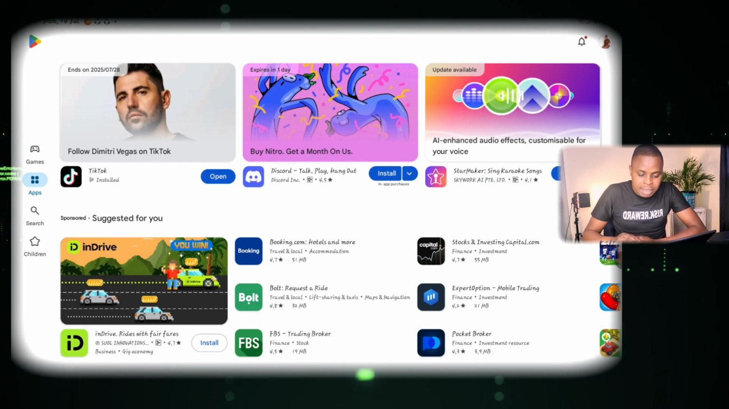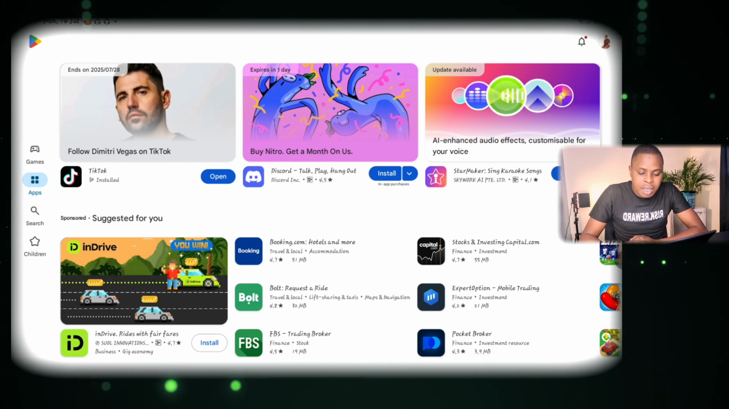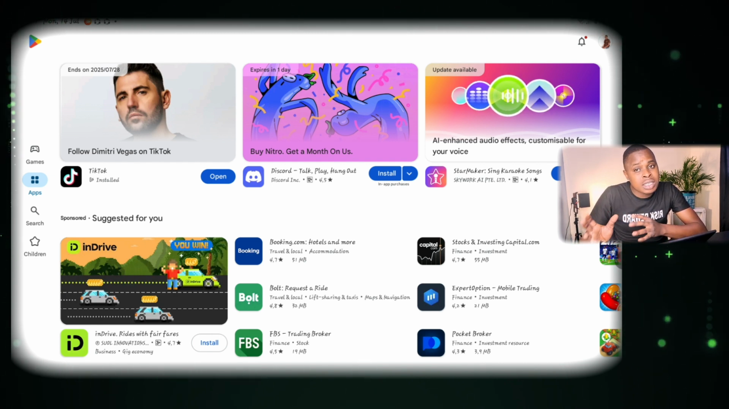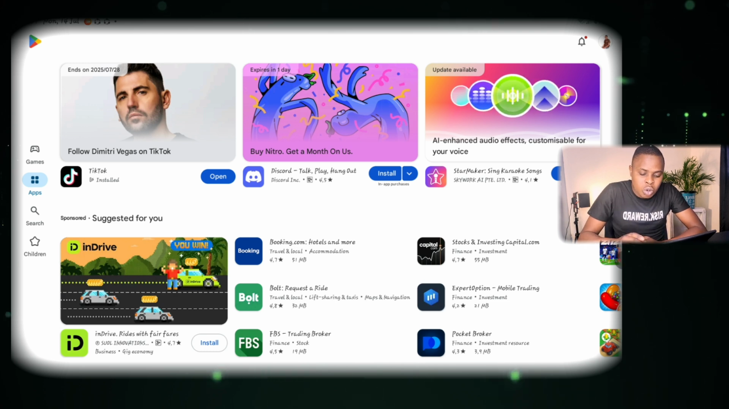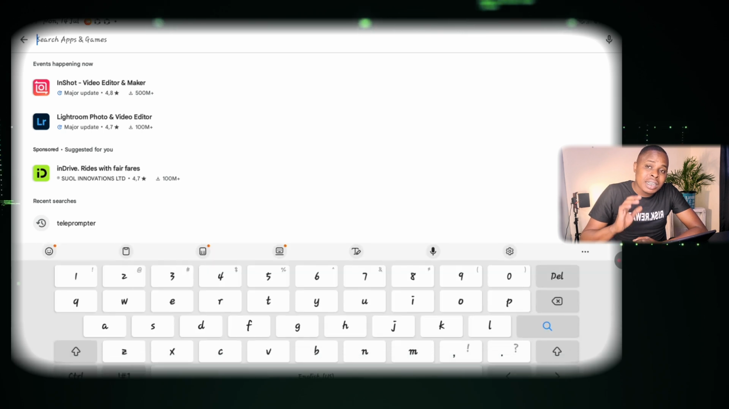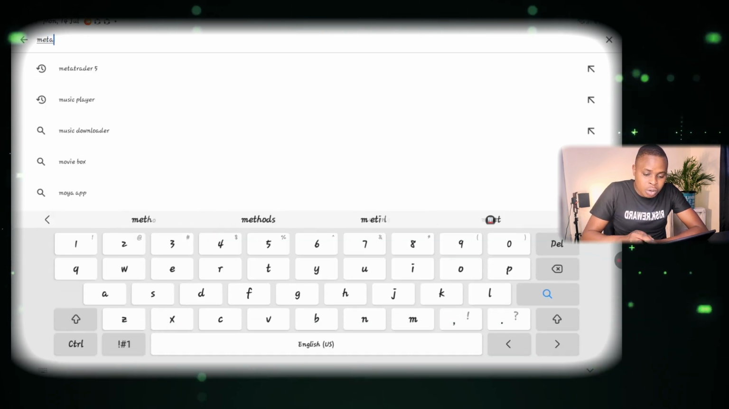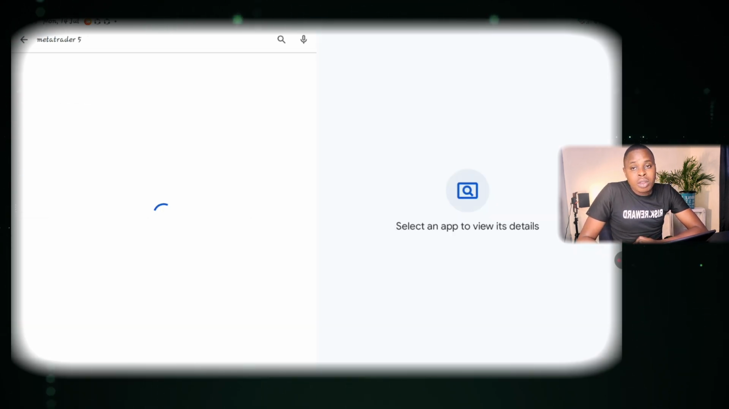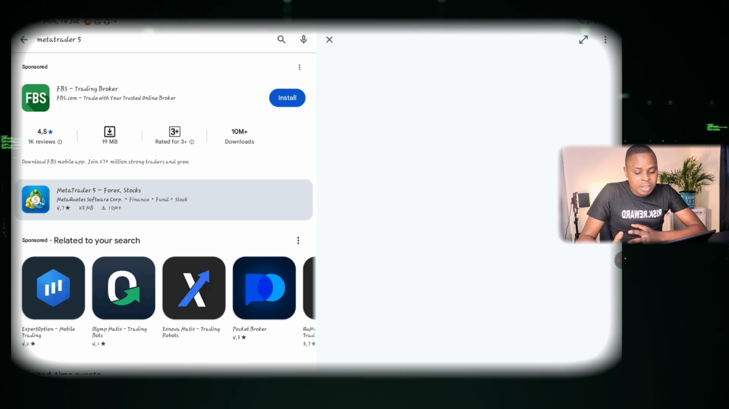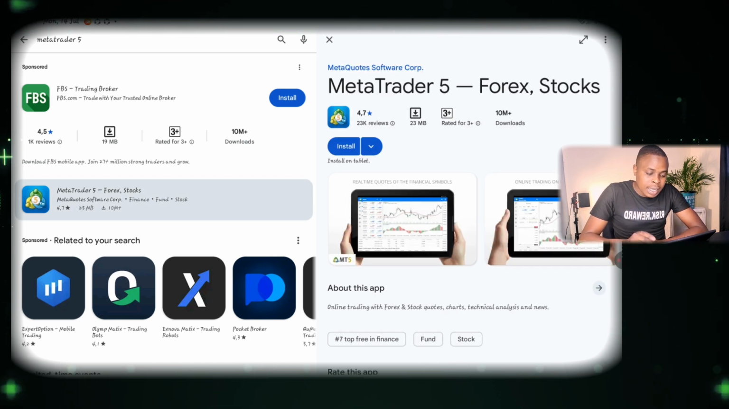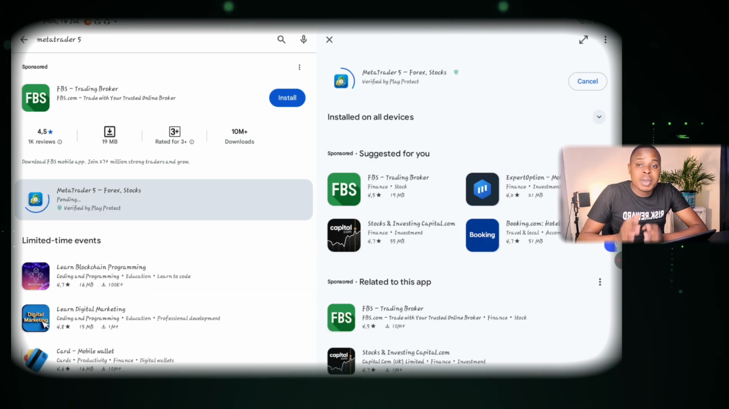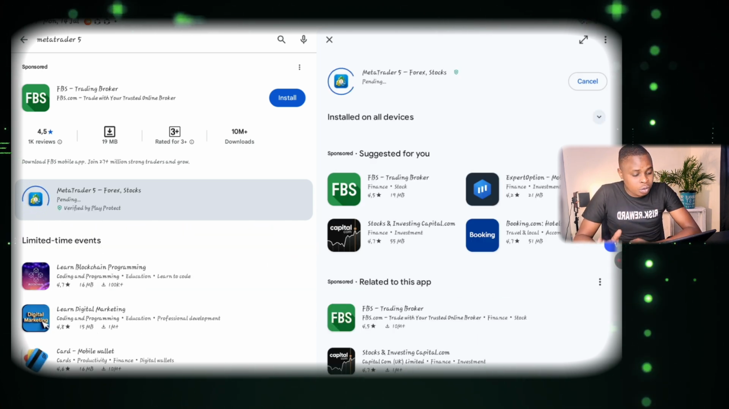First thing is you need to download MetaTrader 5. To download it, if you are using your phone, which is the case in this tutorial, you are going to go to your Play Store and search for MetaTrader 5. Once you search for it, you are going to see this app right here. If you see this app that looks like this, you are going to click on install. Then MetaTrader is going to be installed on your phone.